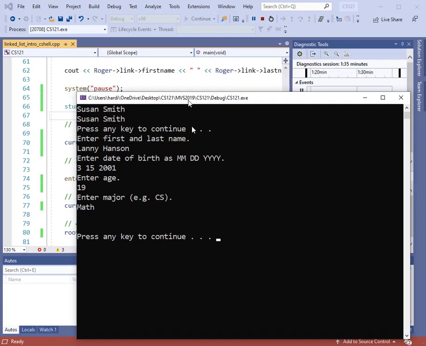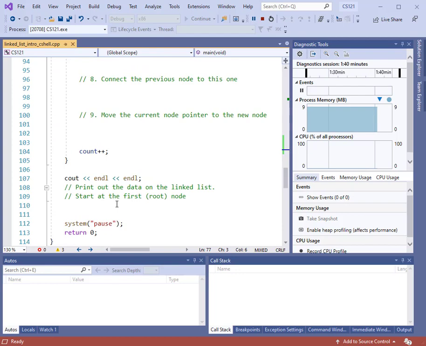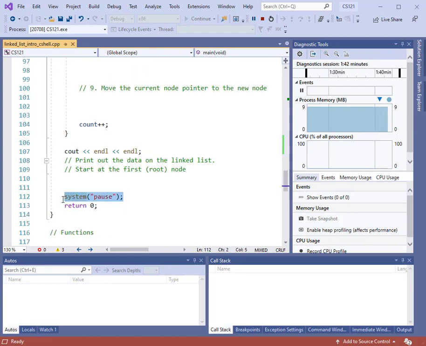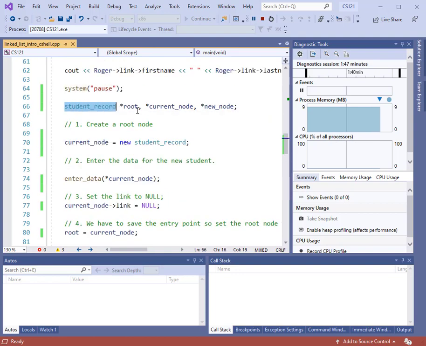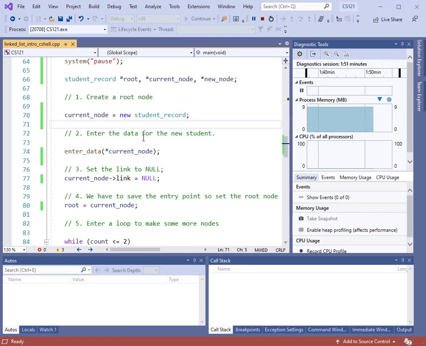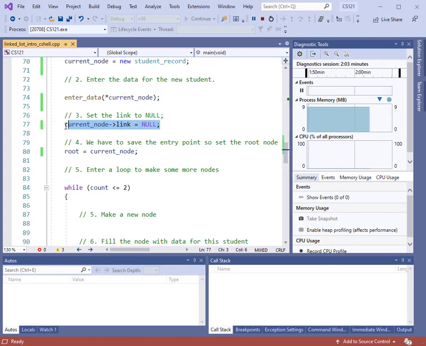All right, so that means that we have progressed up to this point. Nothing is in the code, and now we're at the end of the program down here. So thus far, what we have done is we have just declared these pointers to student record. We have allocated space with new and set that to the current node. We call the enter data function to type in data, and we set the link to null, and we set the root pointer to the current node.